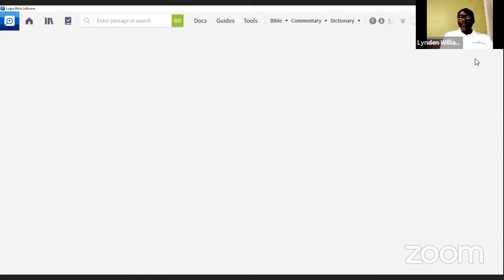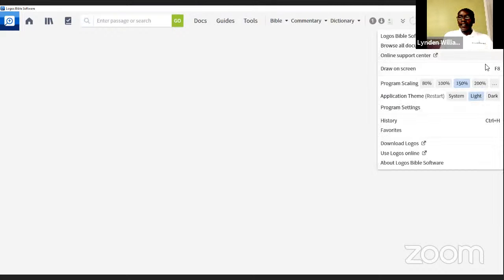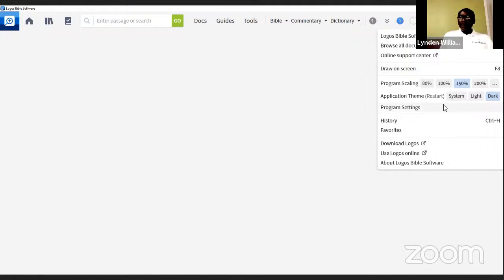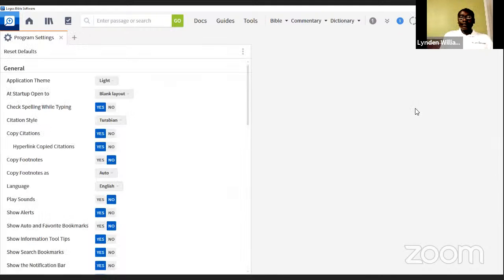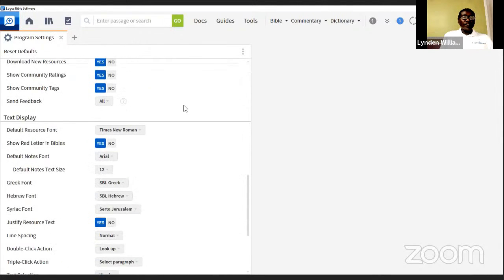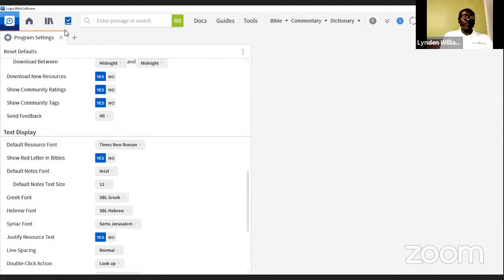I'm going to set it for 150. Notice that everything has gotten much larger. Make it easier to see. Application, you have system, light, dark. Logos has a dark mode, which you can use. Once you select dark, you will have to restart in order to apply it, but I won't do that. You then have program settings where you can change all the configurations in your program as you should see fit.